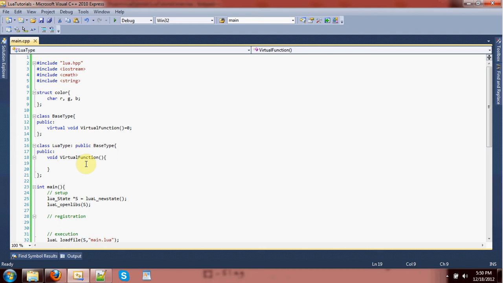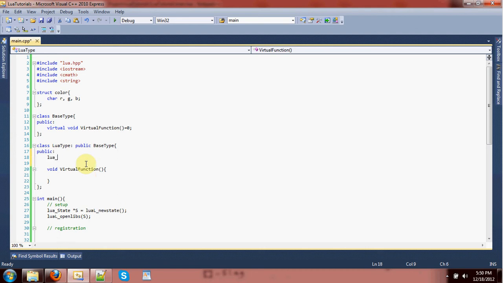So since it's going to be in the Lua state, we'll probably need to know which state this type is actually from. And we'll add that to the constructor real quick. The Lua type on construction will be told what state this Lua type object is a part of.